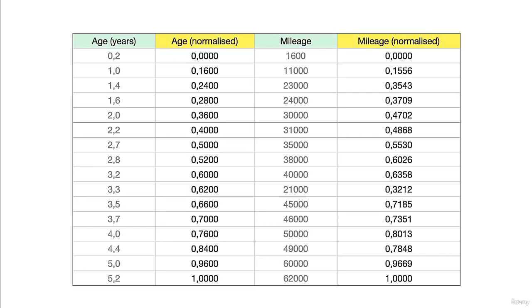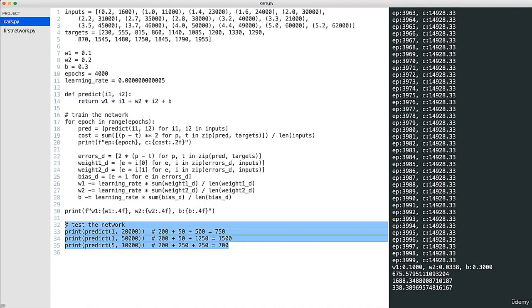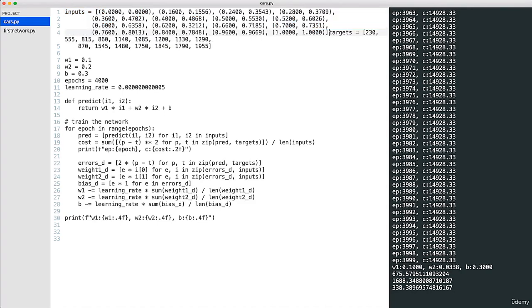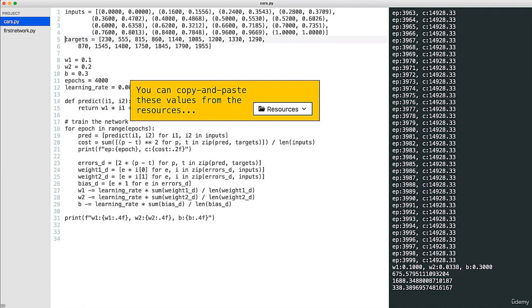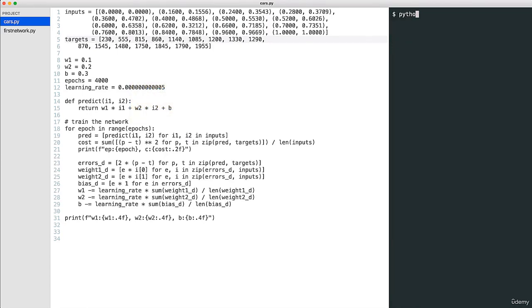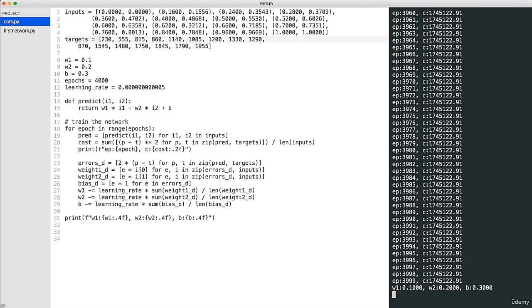Let's put the normalized values in the code. I start by removing these predictions. I paste the normalized training inputs. Let's execute the code. Nothing much has changed. But that is probably because the learning rate is so low.